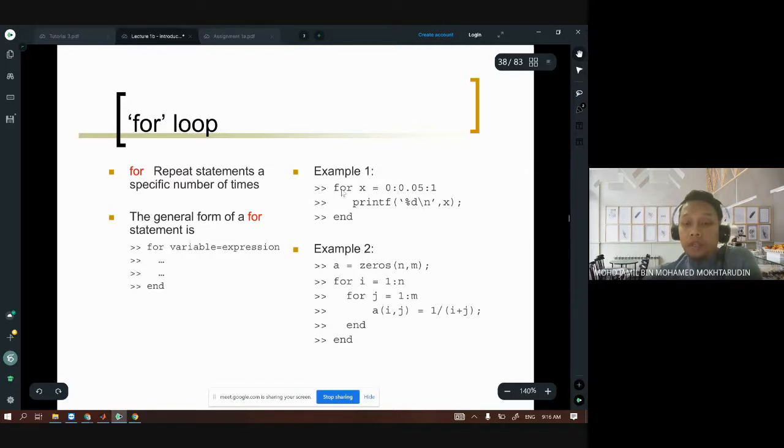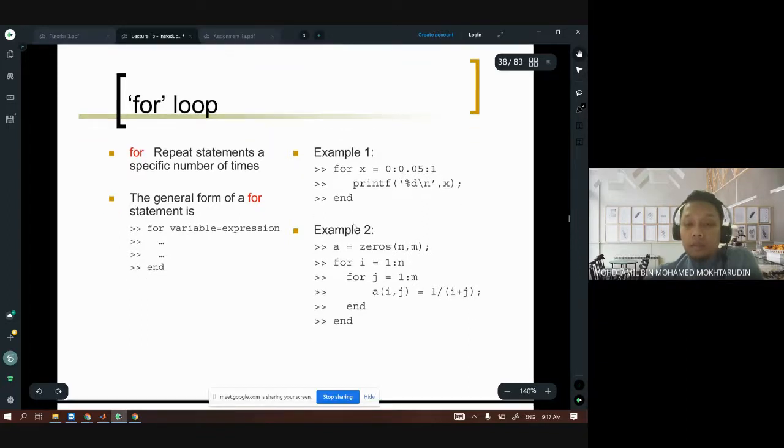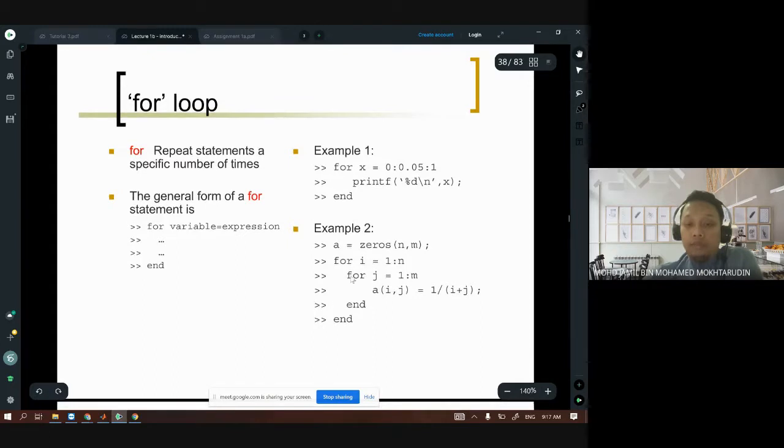And this code tries to print the value of x for each iteration. So x is 0, then it prints the value 0, and then repeats the process until it reaches number 1. You can also have a nested for loop. This one probably is not going to be used in our class, but probably you already or will use it in your project.